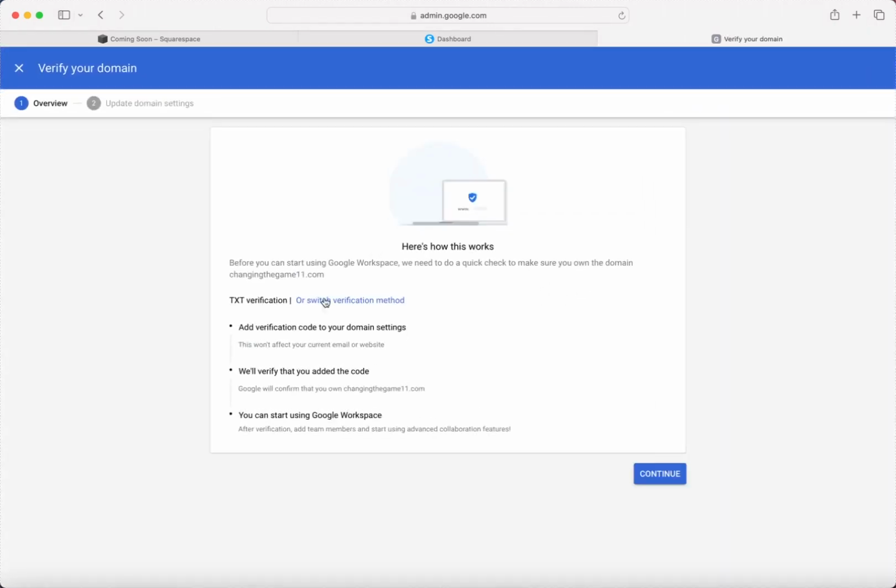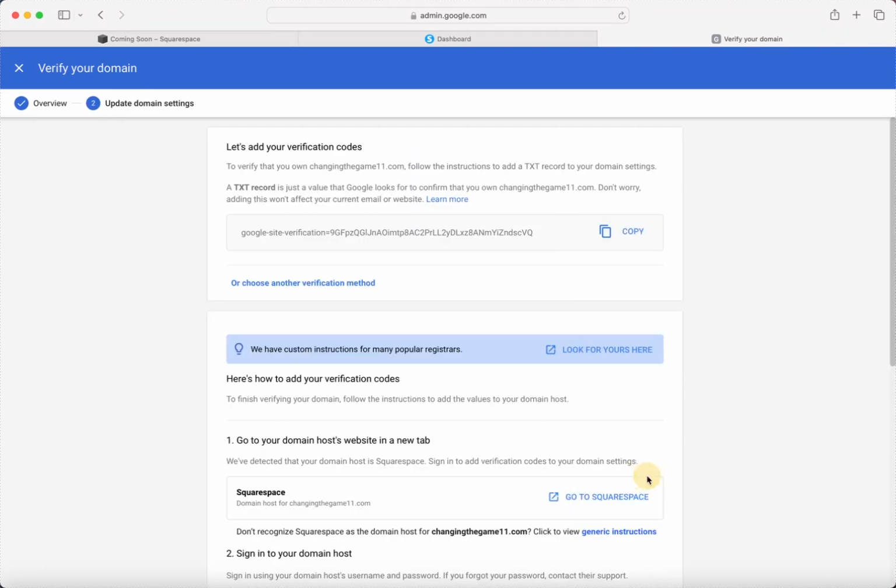So once we do that, it's going to come here. Before we can start using Workspace, we need to do a quick check to make sure you own the domain. You can turn on text verification, or you can switch to another verification mode if you would like to. You're going to add the verification code to your domain settings. Then you'll verify that you've added the code, and then you can start using Google Workspace. So let's go ahead and click continue.